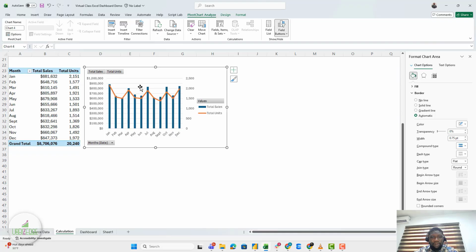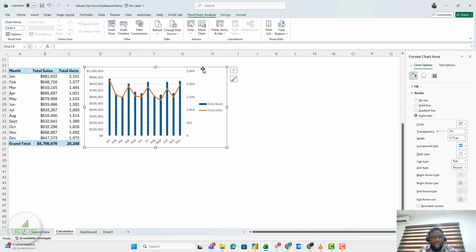To do the formatting, first things first, I need to remove the noise I have here in terms of the field buttons and grid lines. Starting with the field buttons, I go to PivotChart Analyze and then I click Field Buttons. And to remove the grid lines, I just pick one and then I do a backspace.